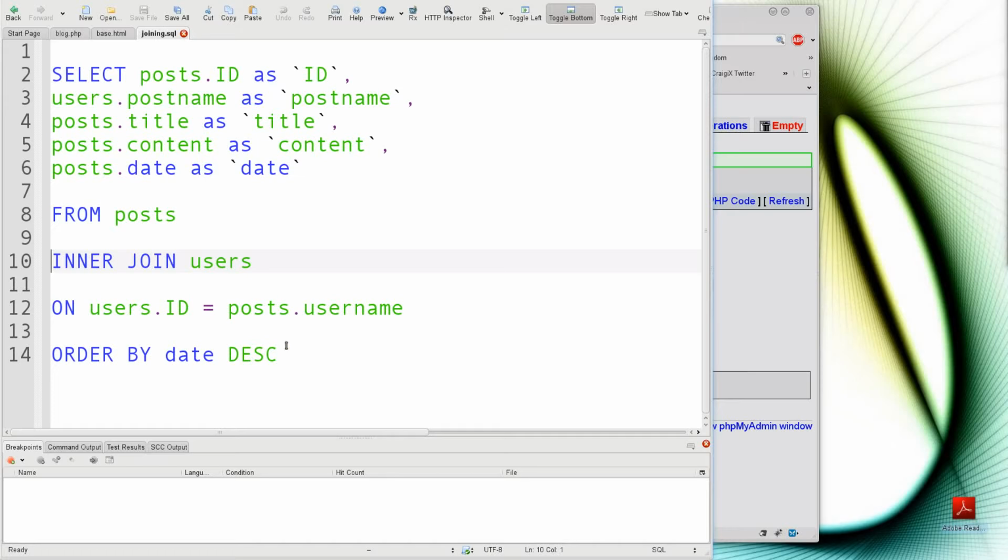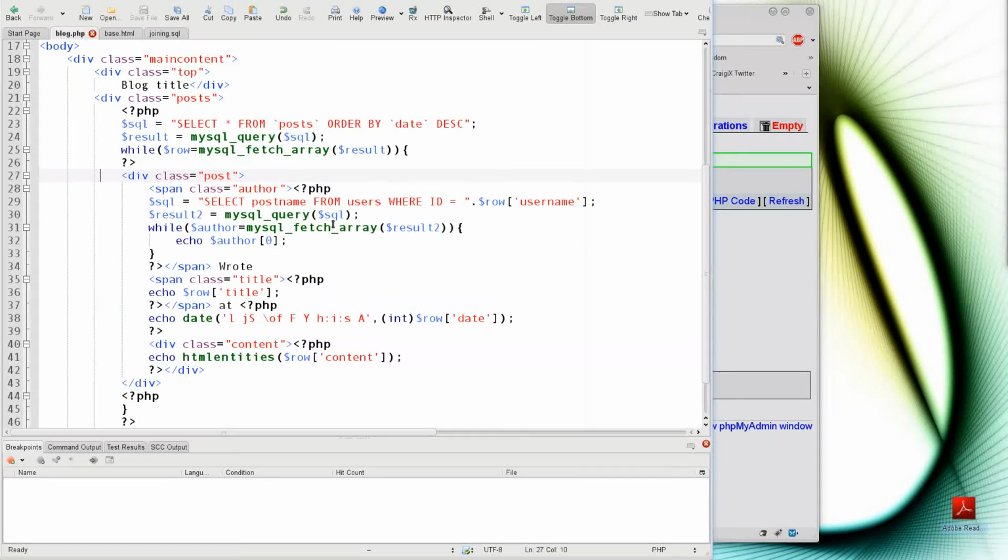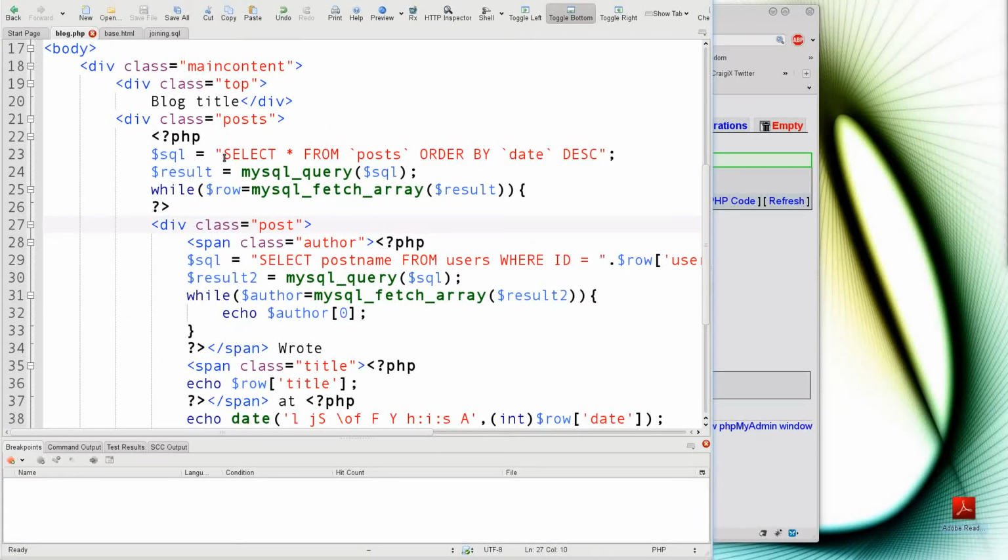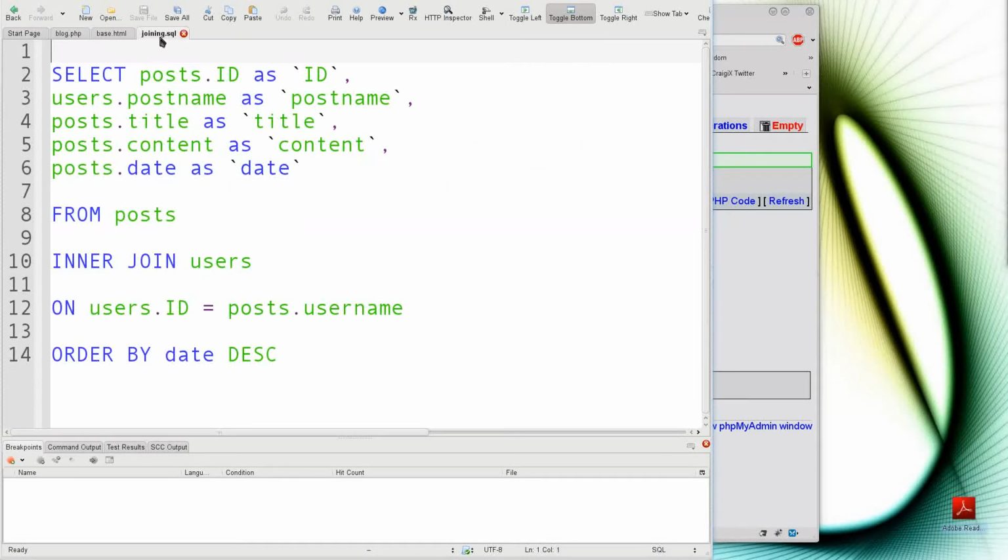So again, we are ordering by the date, and so essentially you have select, you have from, and you have the order part that is the same as the original query right here that we have. So what we're doing here again is getting the information from posts and getting the information from the users table. So we're using an inner join. Now this is a bit complex, and this is how it works.